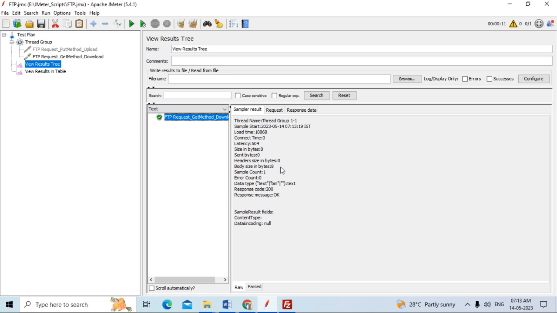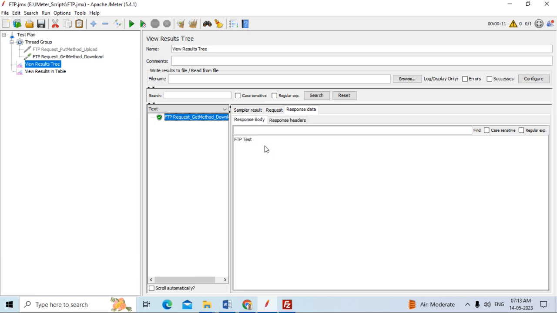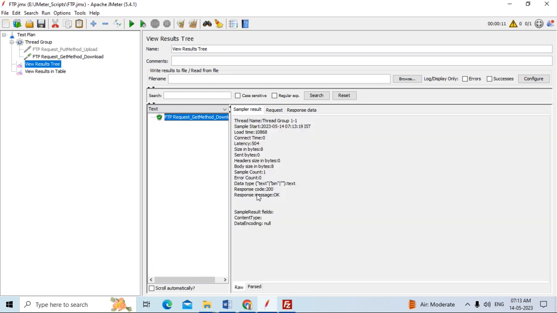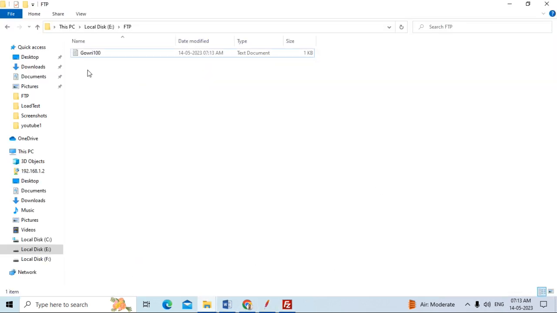You can see the get method is also a success, right? It's a 200 and OK. You can see the file response, whatever data is available. FTP test is showing. The response file is available. I wrote FTP test, and the same FTP test is available. The file is a success. You can see Gauri 100.